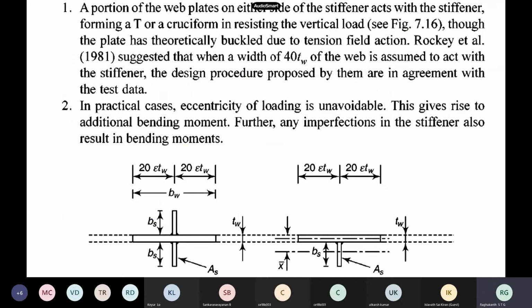Now another most important thing is when we design the stiffeners. So this is my stiffener here. If I want to calculate the buckling of this stiffener, generally we take only this much area, the stiffener area. But in reality, from experiments, what has been shown is, so this is my plate girder, this is the web of my girder. What people have found out from experiments is that this region, 20 times epsilon tw, acts as a single unit along with the stiffener. So this much region you have to use to calculate the buckling strength.